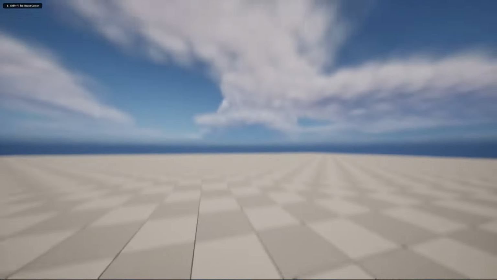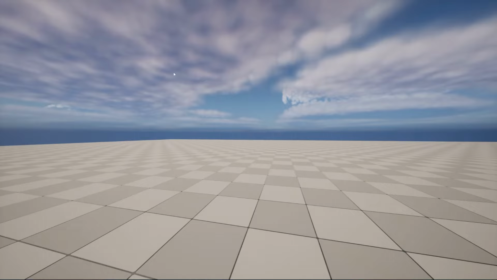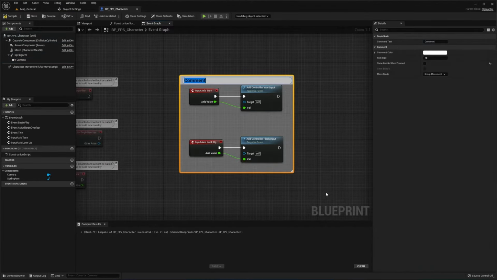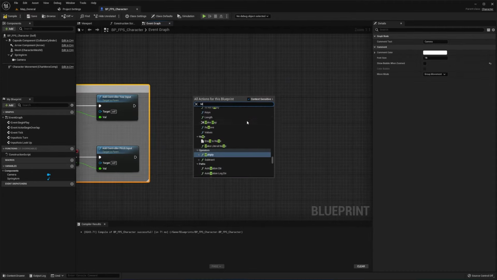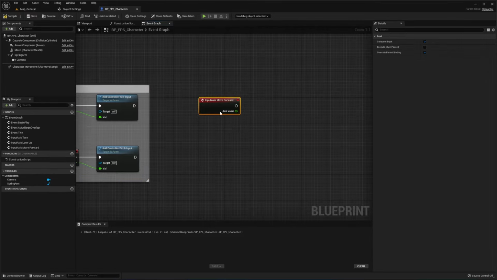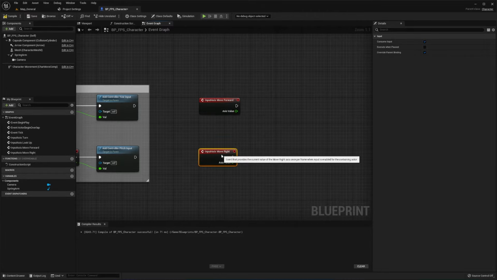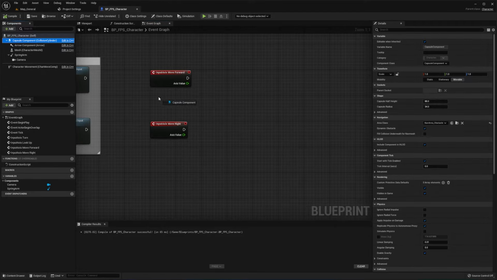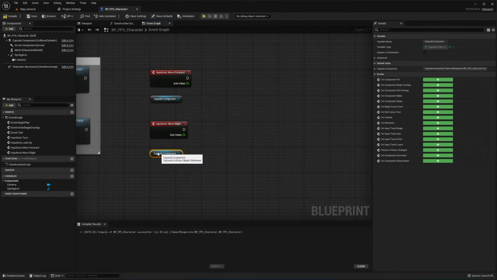But as you can see, now we can move our camera left and right and up and down, but we don't have any movement input yet. So let's add that now. First, just comment this. And now we can move on. So we're going to start with move forward here and move right. So these two are regarding our movement, and we need to take data from the capsule component.